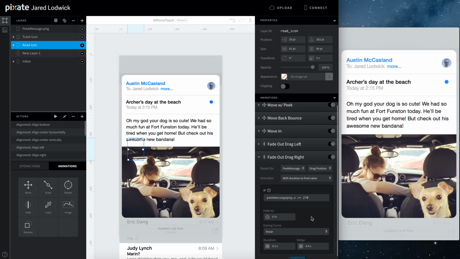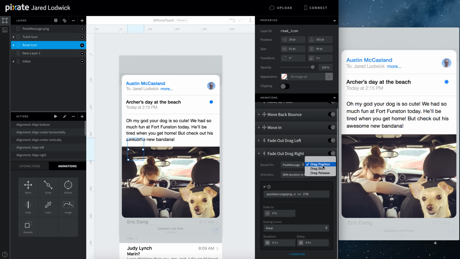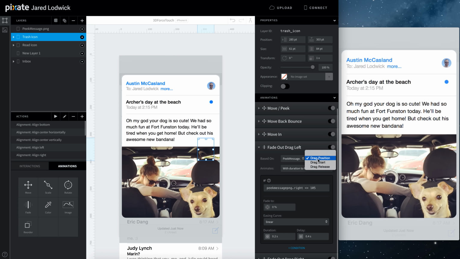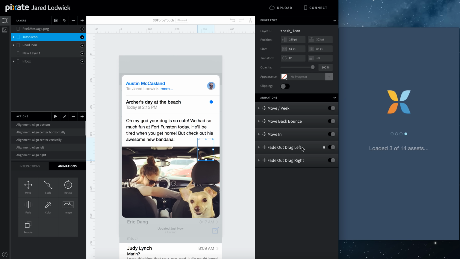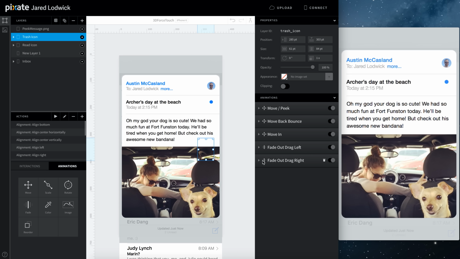And then to clarify and fix this, for the ones that are moving off where they're doing the slow fade, it's based off drag release, not drag position. So to the trash icon, we want it to be based off the drag release. For drag left, drag right is based off drag position. And then for red icon, drag left is based off drag position, and fade on drag right is based off drag release. It's a little complicated.